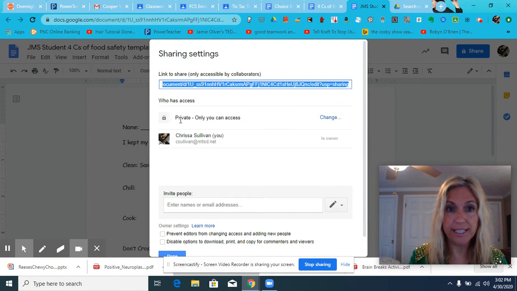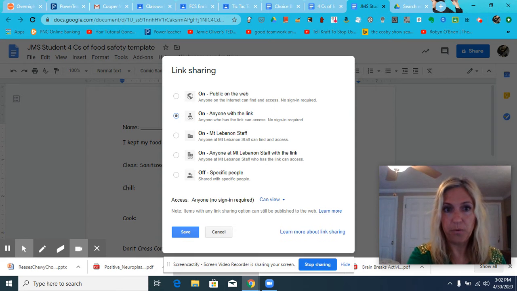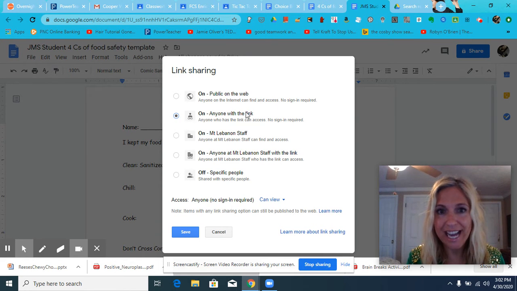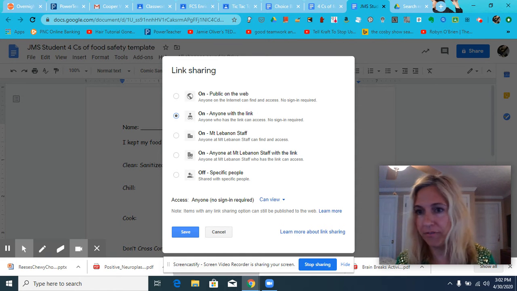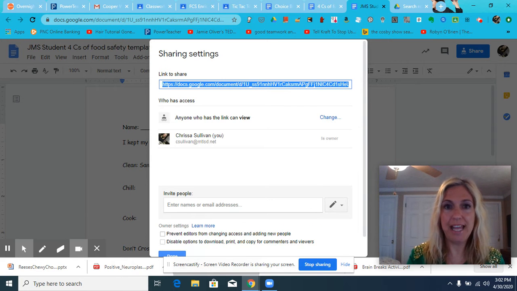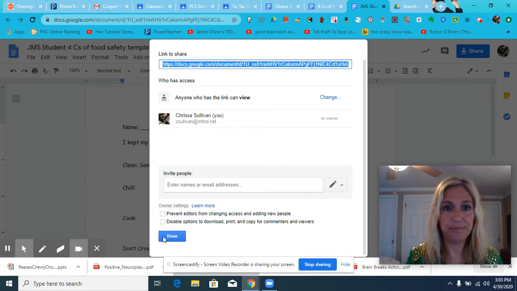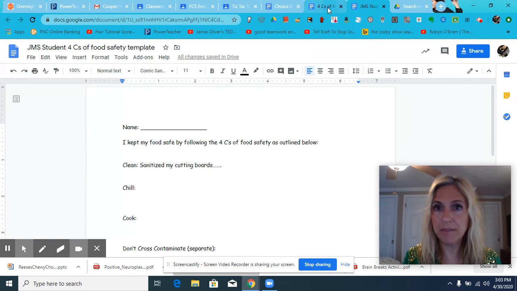And as you can see now, it says private, only I can access this at that point. So I need to change that. And I'm going to click on the little square or circle that says on, anyone with the link can access it. So I don't have to ask you for permission later because I have the link, I can open it. And you're going to save that. And then you are going to get the shareable link. And I am just going to make sure that I copy that. Control C. See if it worked. And then I'm going to go back to my choice board.